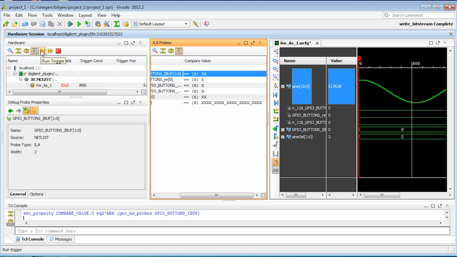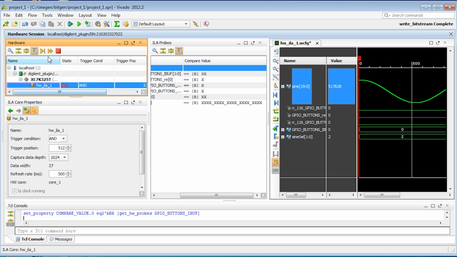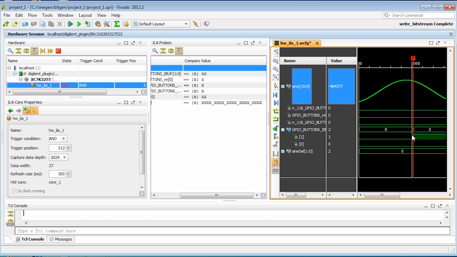Click the Run Trigger button to arm the trigger in the debug view. Here you can verify the trigger occurred on the low to high transition of the GPIO button above, at the trigger position of 512.